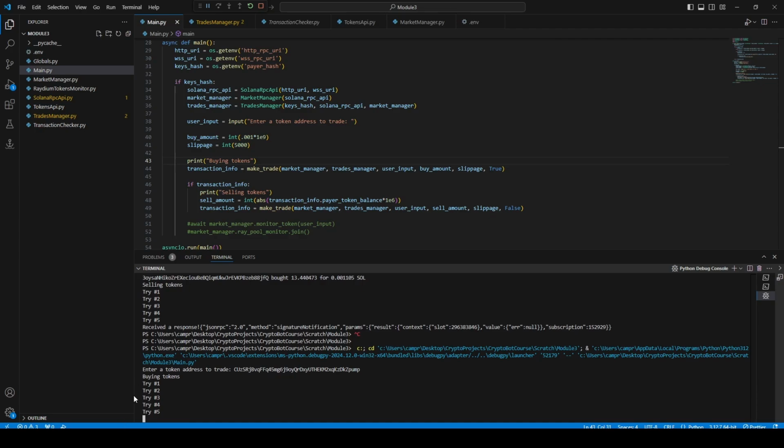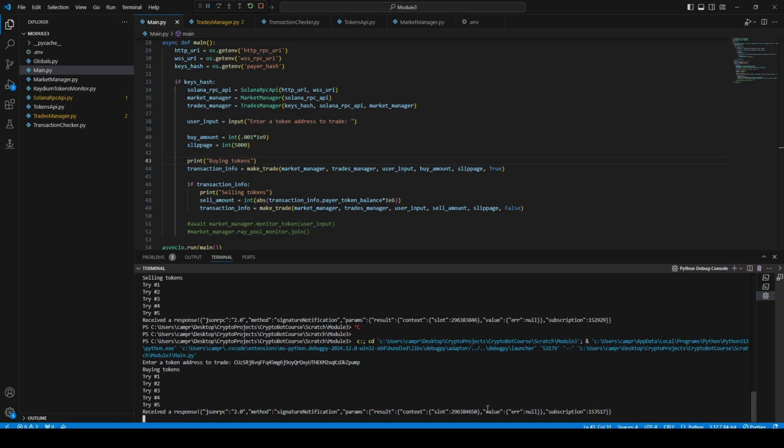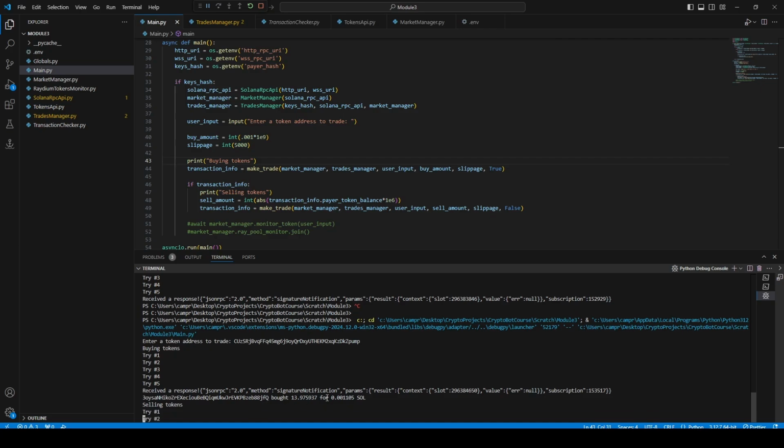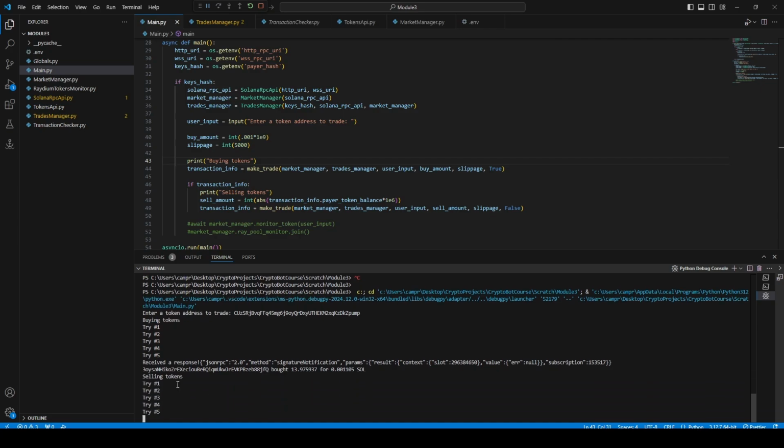So it's spamming the RPC, and now I got a response back. I'm getting much better results doing it this way. So that means a buy went through. So now it's checking to see the transaction on the chain. All right, so now I got it. It did a successful buy. Now it's going ahead and doing the sell.